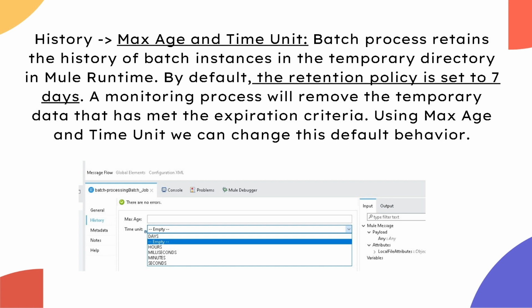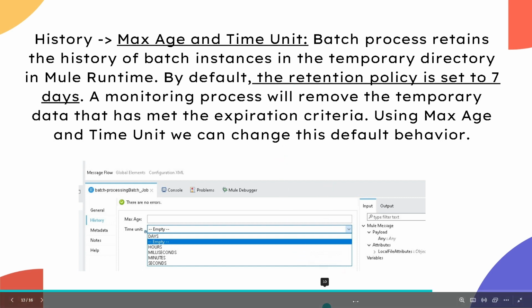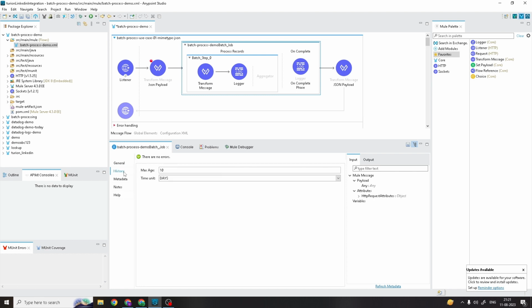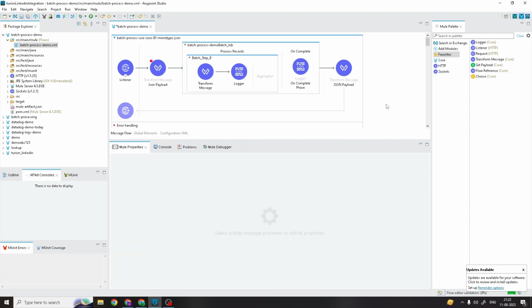Let me show you how you can configure. So guys, in batch job scope, you can see a history field. In this, you can configure as per your choice. You can discuss with your solution architect, your principal architect, and configure this age. Let's say if you want to configure it as 5 days, it will keep those batch instances for 5 days.